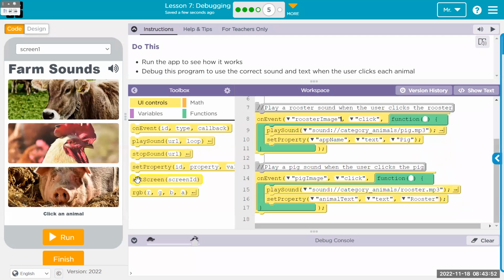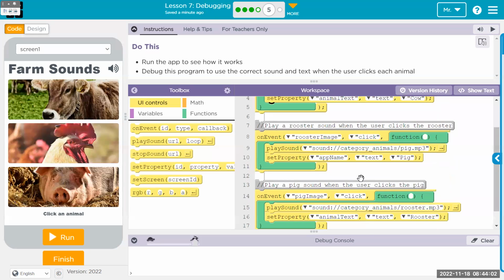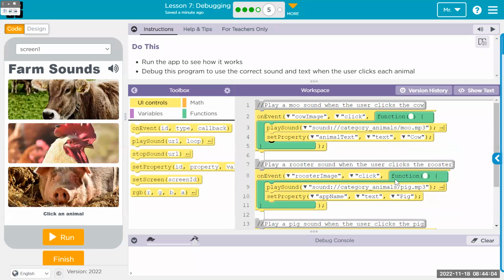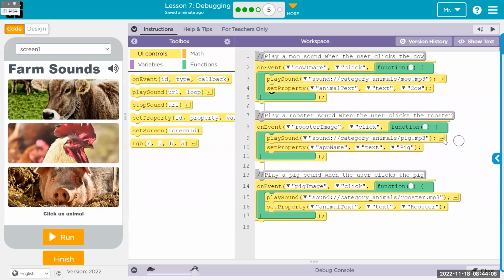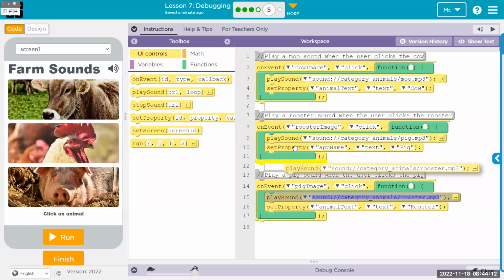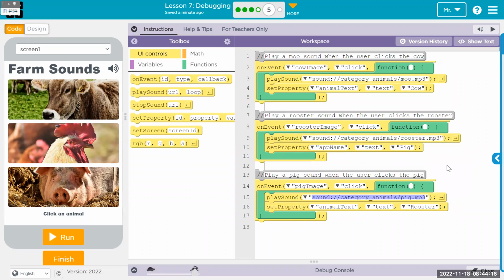We know we want the same basic properties to change anytime we click on the thing. And we want the correct sound and the correct text. The cow seems to work correctly. The rooster image, now that we've changed the name, needs the rooster sound and the pig. So we're just going to switch these. Switch that play sound and switch that play sound. So the pig image gets the pig sound.